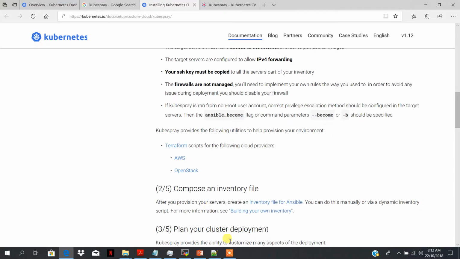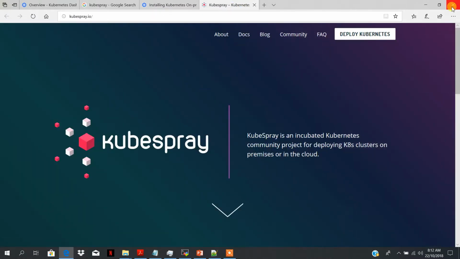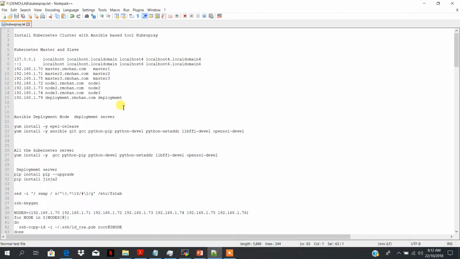And let me share my document for that. Here is the installation document. I have to have a minimum of two masters. Here I have three master servers, each having around 6 GB. And this is my deployment server. The deployment server is where Ansible is going to be installed, and we will use Ansible for the deployment of the masters and the nodes.